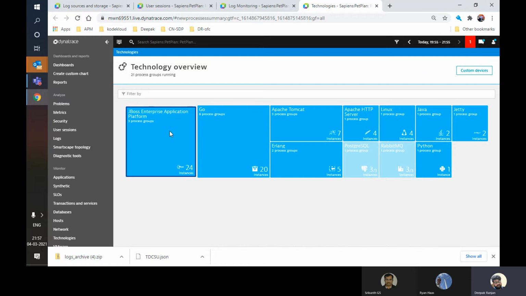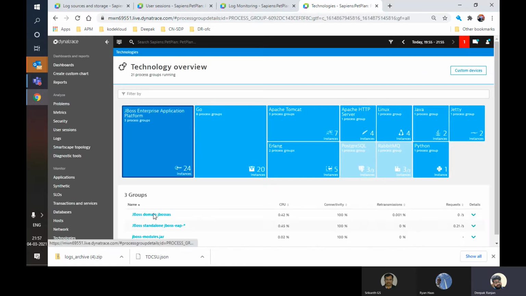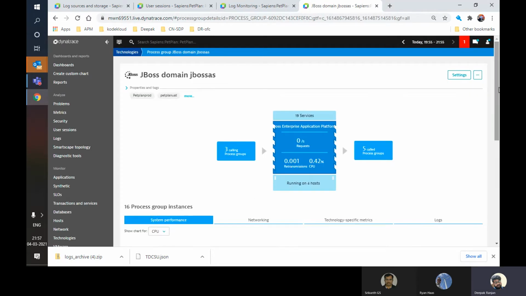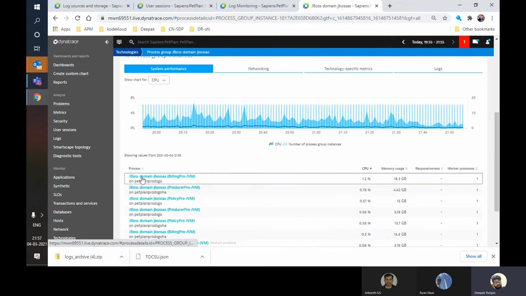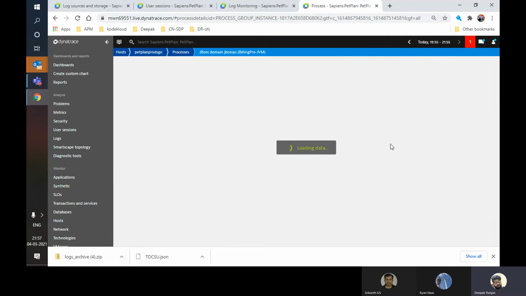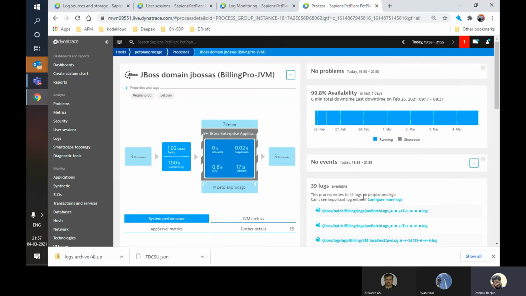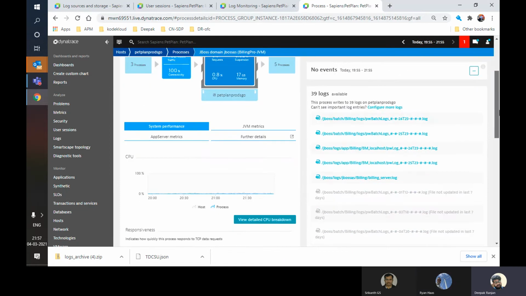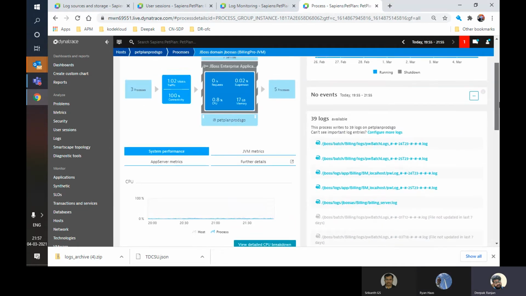So I want to have the JBoss logs, open that, and open the process. You can see the logs. This is the process level logs. So you can see the logs on the host page, and you can see the logs on the process page. You can also search for the process here directly if you know the process name completely.